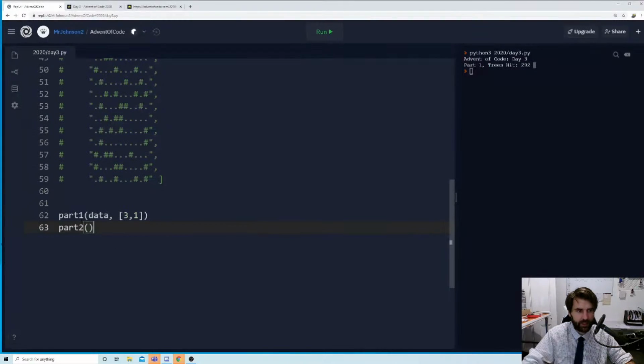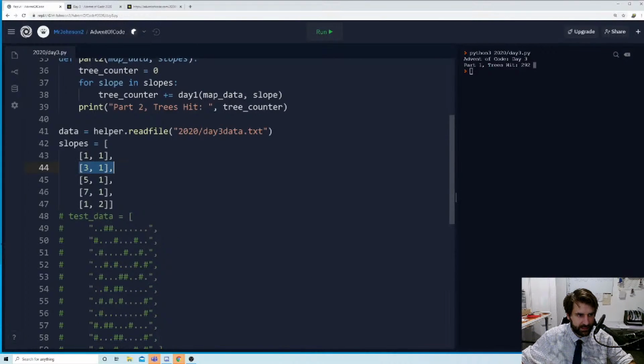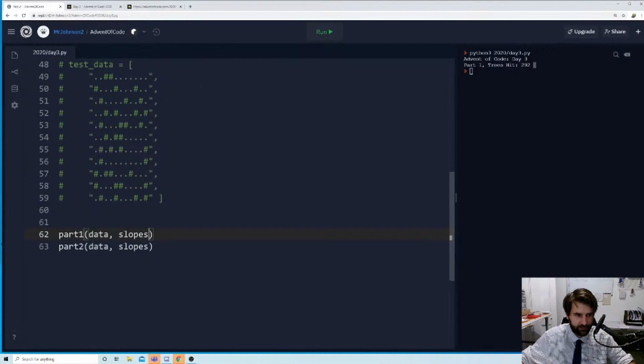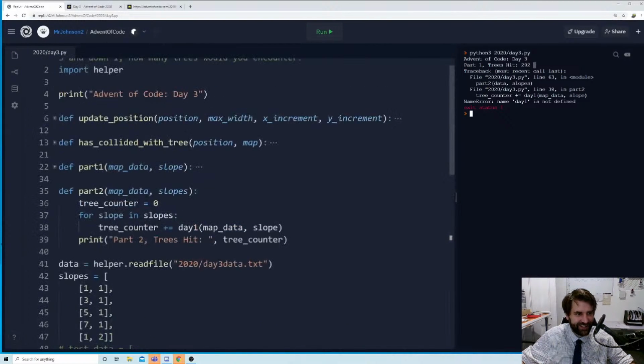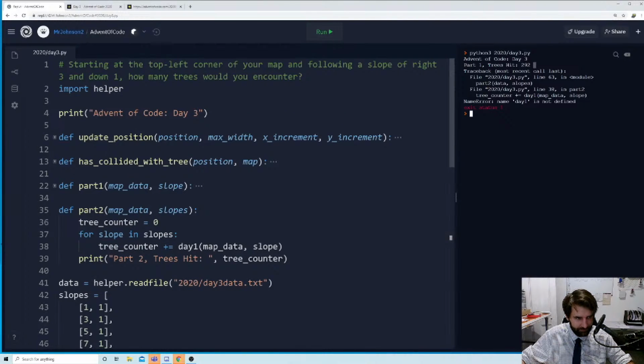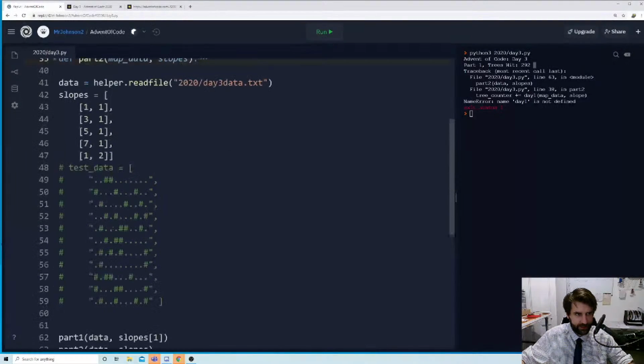So part 2, we're going to pass in our data and our different slopes. I'm going to be extra about this and say slopes at position 1. This is at position 0, this is at position 1, so that it just pulls it from that data. Why not? Run. The old traceback. Okay, so I've renamed this and I forgot to update it. I called this part 1 now, not day 1. I forgot to update it in here. So I'm just going to paste that in there. Lovely stuff. And moment of truth. Here we go. Run.